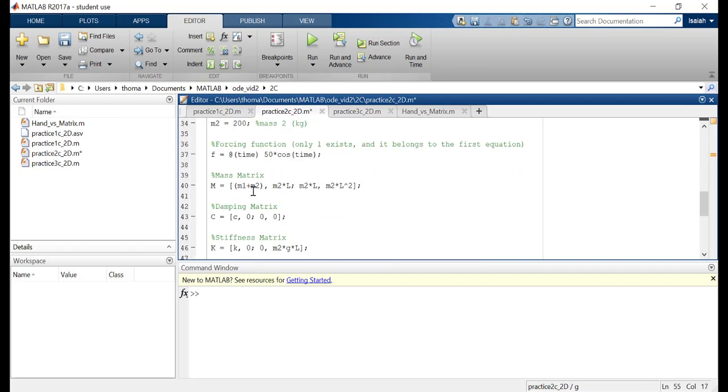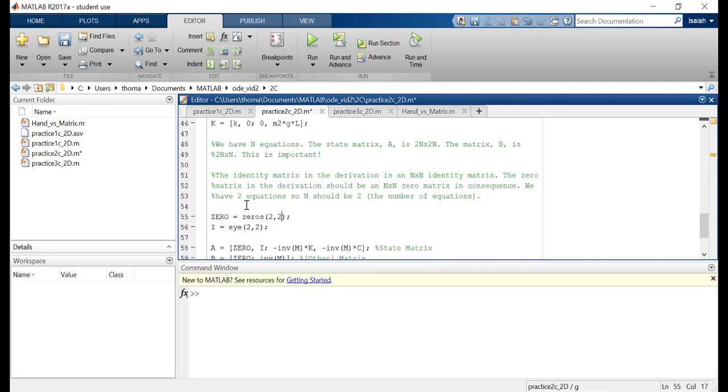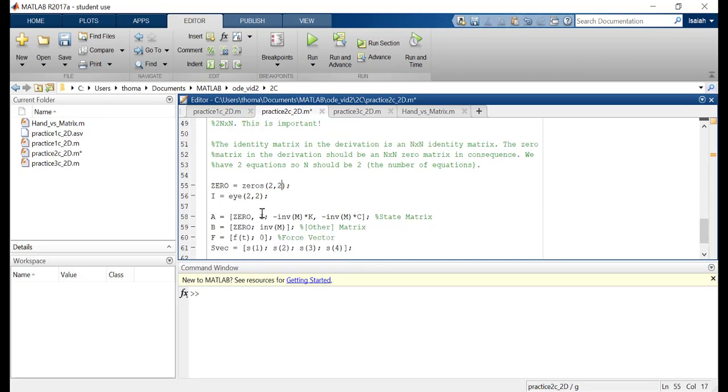After I've declared our mass, stiffness, and damping matrices, and our zero and identity matrices, then I can make A and B, which follow the equation that I showed in the writing portion of this video. You'll notice the absence of G and H. Again, remember that we don't have any gyroscopic or circulatory terms, so we don't have those matrices here. We just see K and C here.